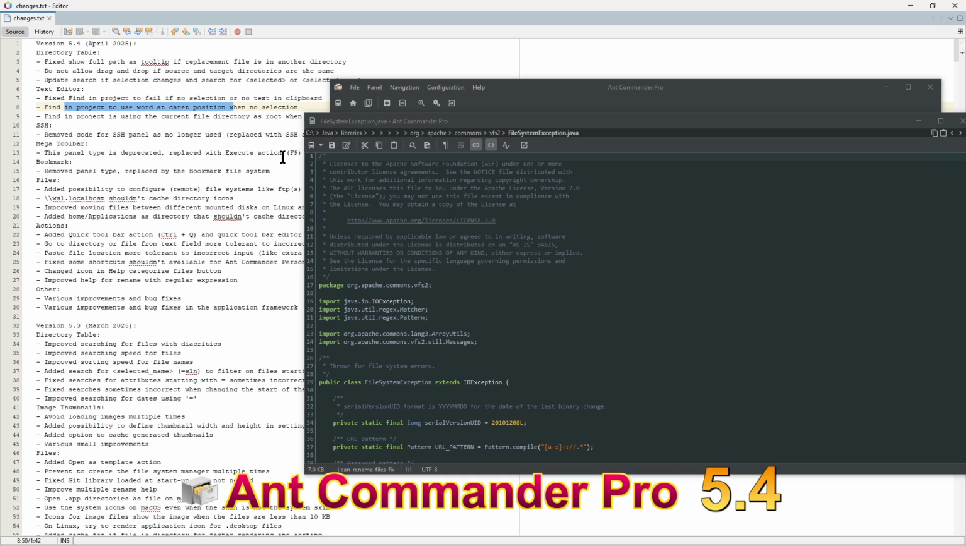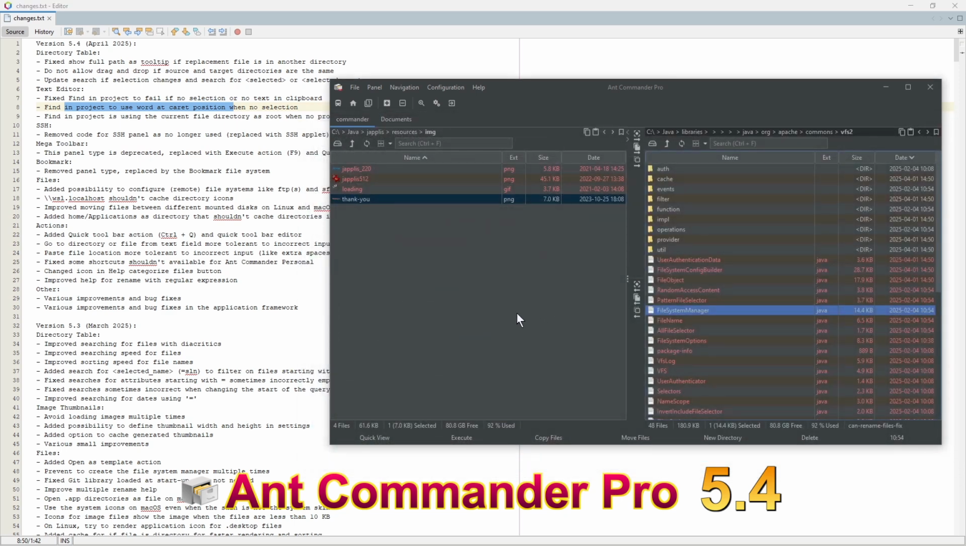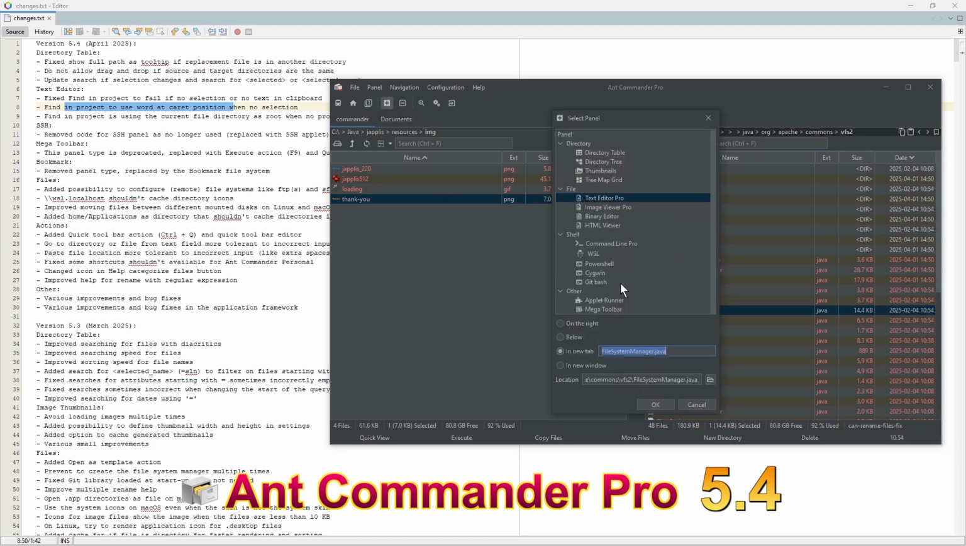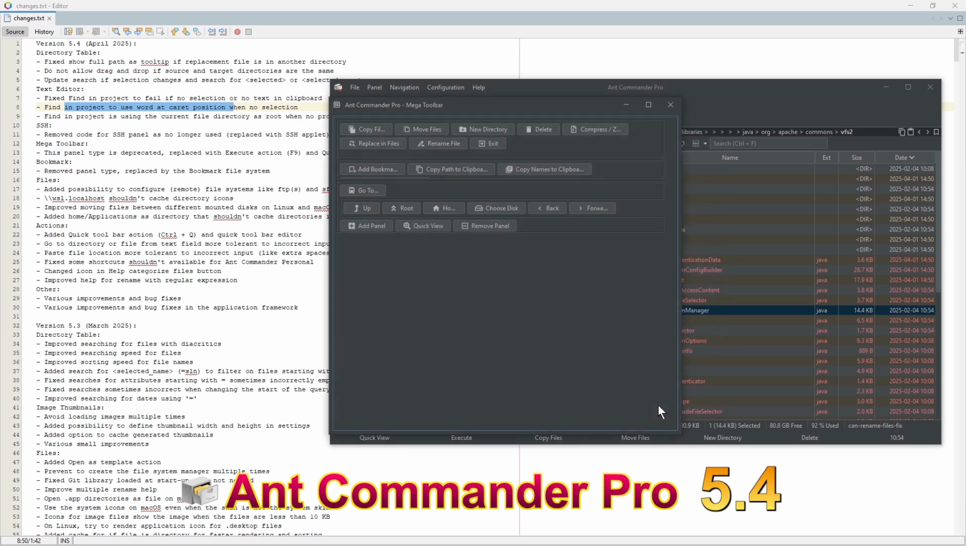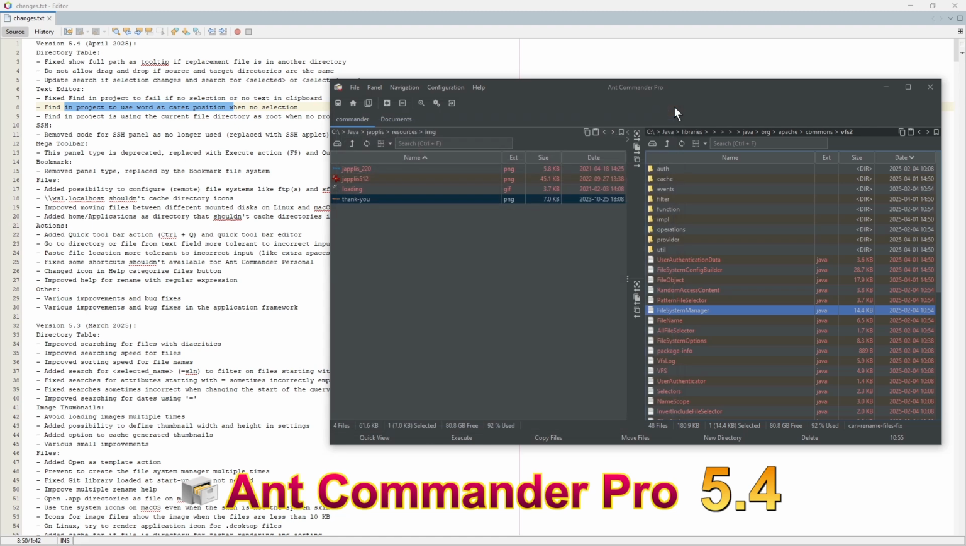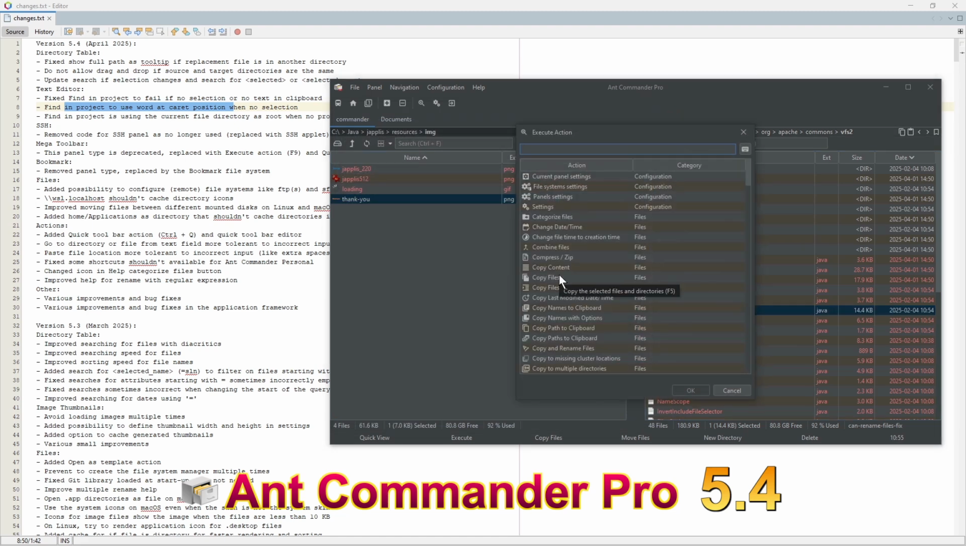SSH, the code that I've shown, the panel was already removed, but the code was still there. Now the code has been removed because it's no longer needed. Mega toolbar is now deprecated. You have a mega toolbar panel that you open in a new window that contains some actions. It is going to be removed in upcoming releases, because you can just use F9 where you can easily find and execute actions.